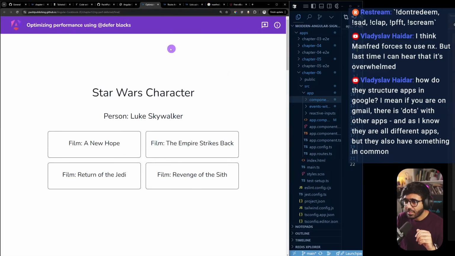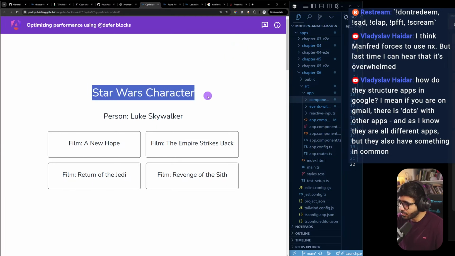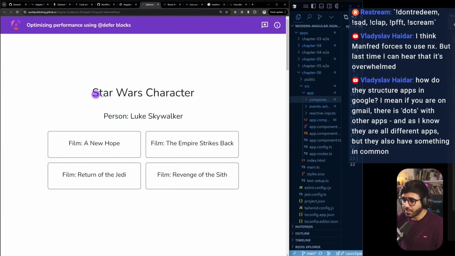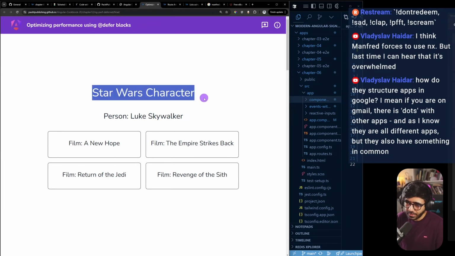But again, scaffolding can be done when you use your own sort of scaffolder, or you decide on what structure you find nice. And there's no perfect answer to this, because a lot of teams enforce different sort of ways. And I've worked with many teams now in the past 11 years. So it's interesting. Vladislav says, I think Manfred forces to use NX, but last time I heard that it is overwhelming. How do they structure apps in Google?